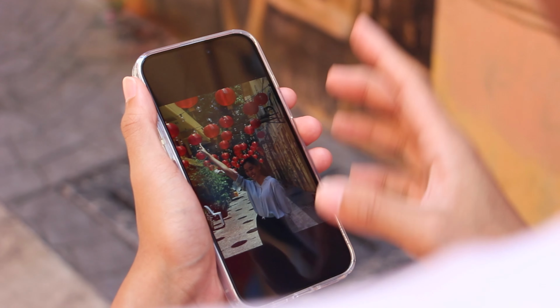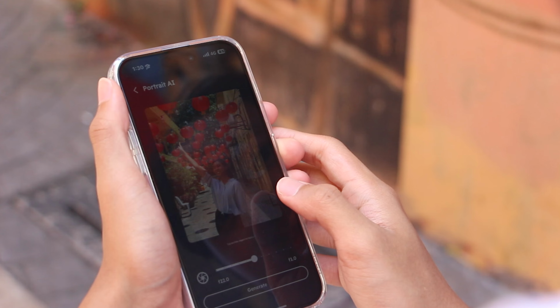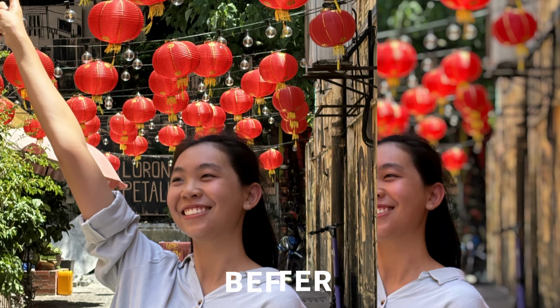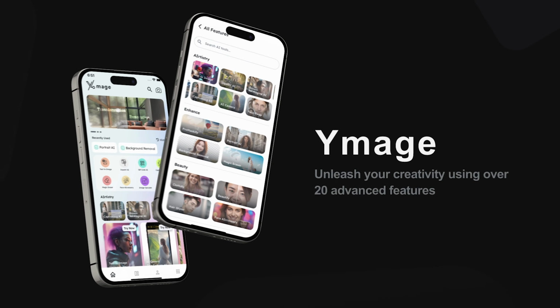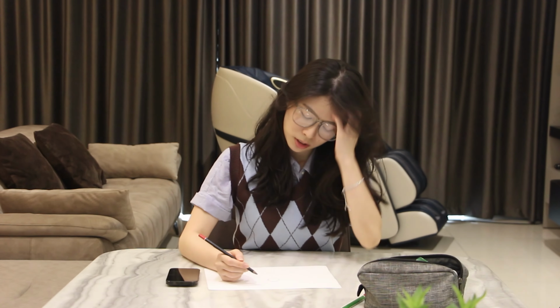Missing that bokeh blur? No depth, no problem. Simply point, click, and generate a new portrait with stunning depth blur. Ymage has over 20 advanced features seamlessly integrated into a user-friendly interface.